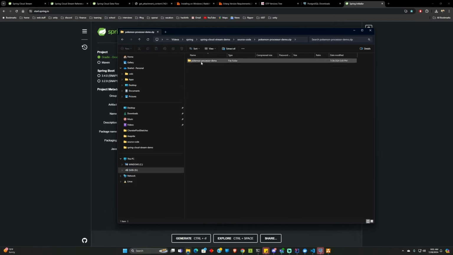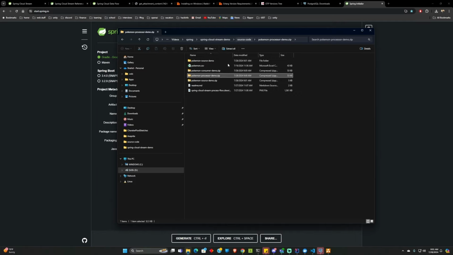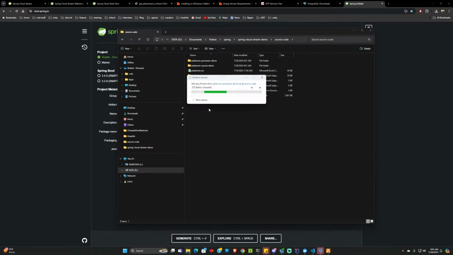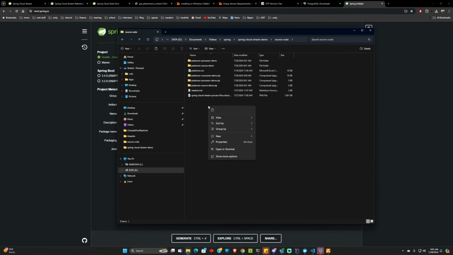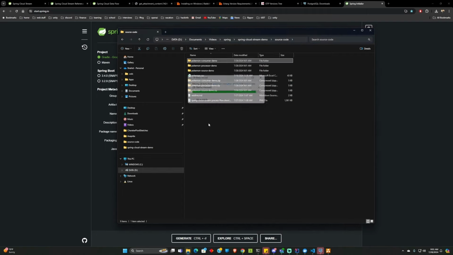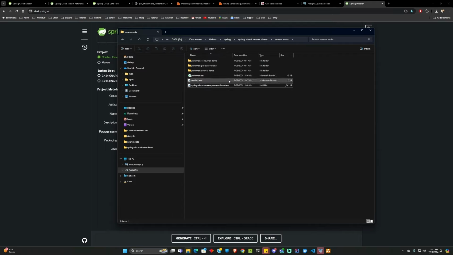Source, processor, and also the consumer. All right, and then I'm just going to delete these zip files because we don't really need them anymore.